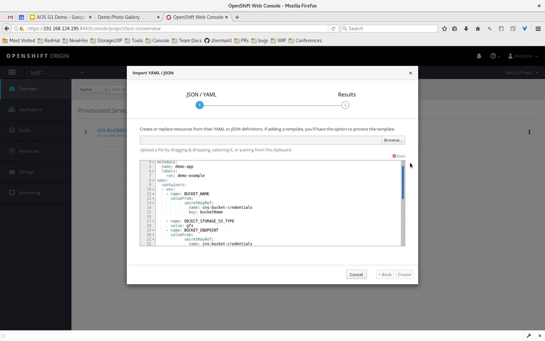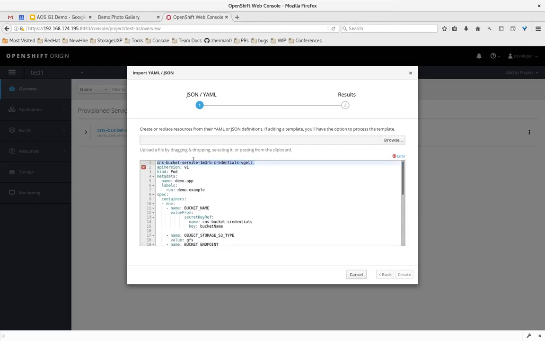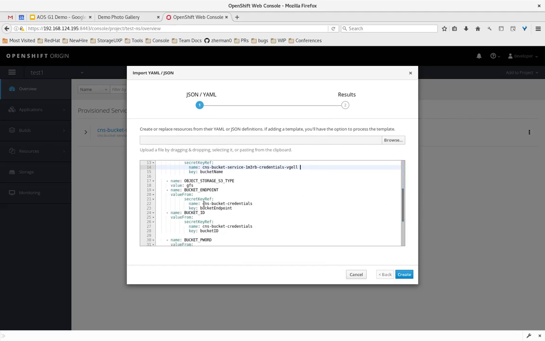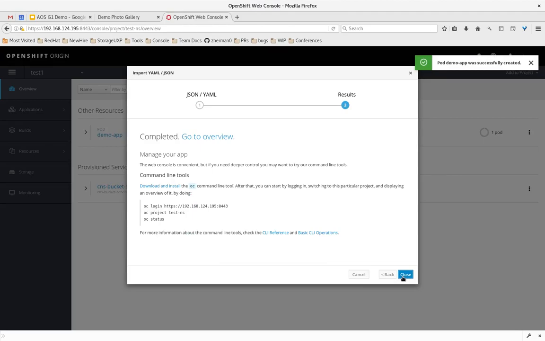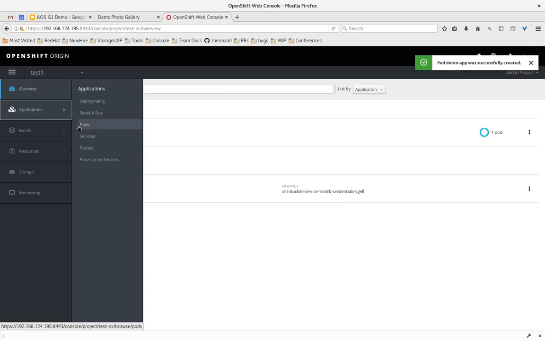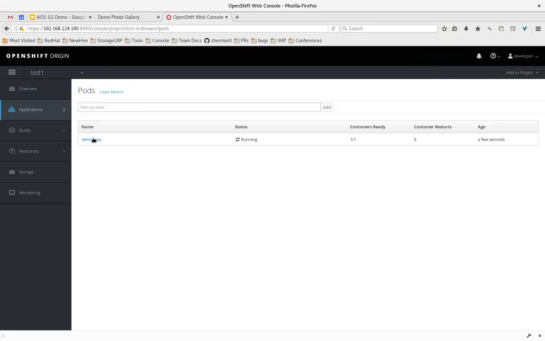Now, there's one little thing I'm going to change on this file here, and that is I need to update the names to that auto-generated set of credentials. So I'll just go ahead and tweak these values. And once I do that, I can go ahead and create my pod again. So I will go ahead and create that. And the pod was created successfully. So then from here I can go over and look at my pods, and there we go.